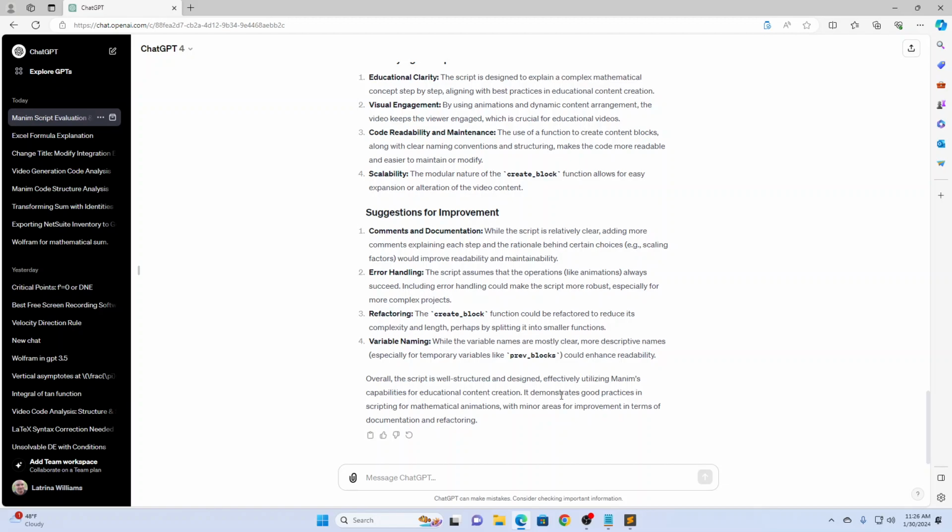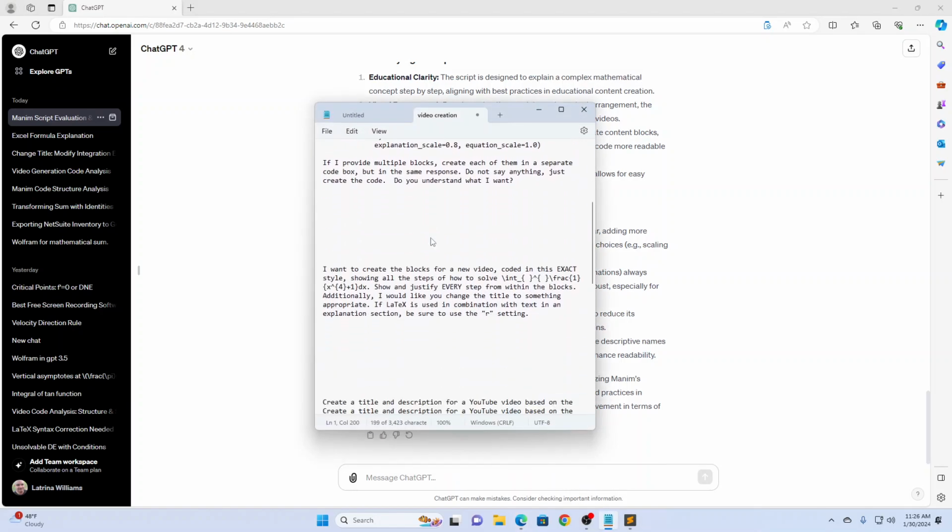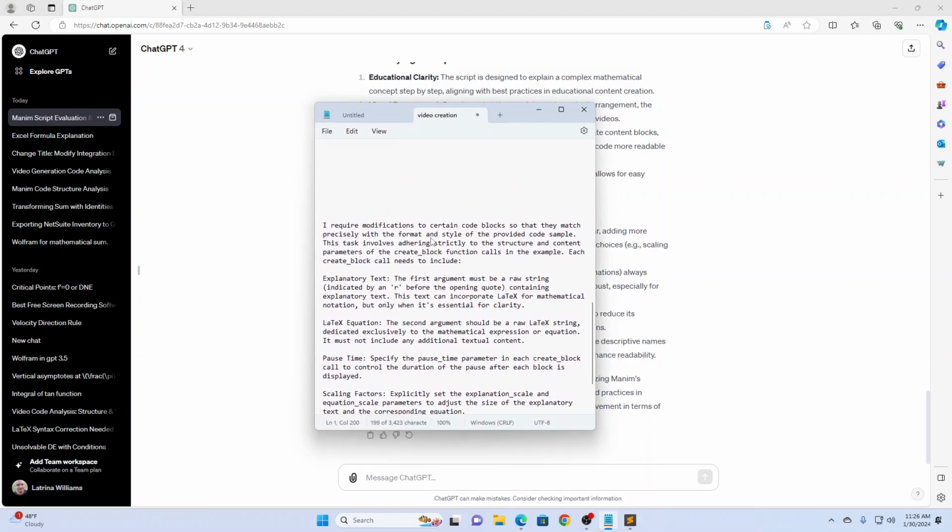All right. Okay, so it's done. Now I'm going to enter my next prompt. The next one, let's see, scroll down. There's a bunch of different prompts here. Here it is. I require modifications to certain code blocks so that they match precisely with the format and style of the provided code sampler.